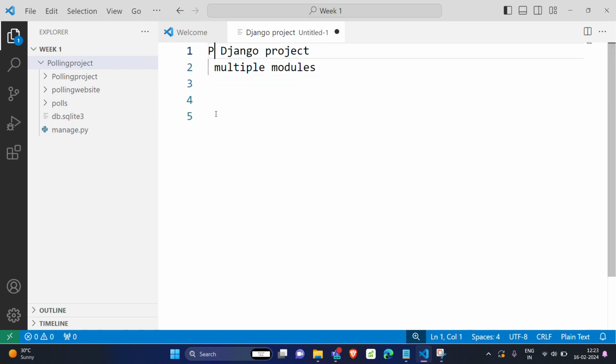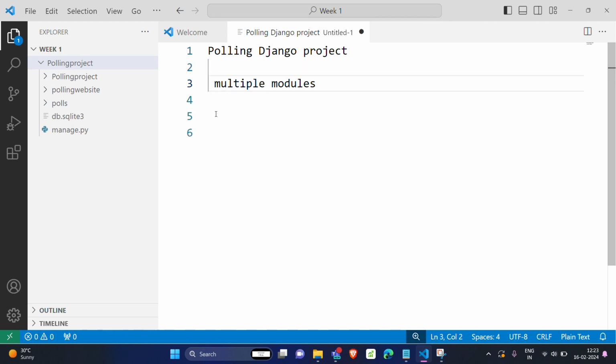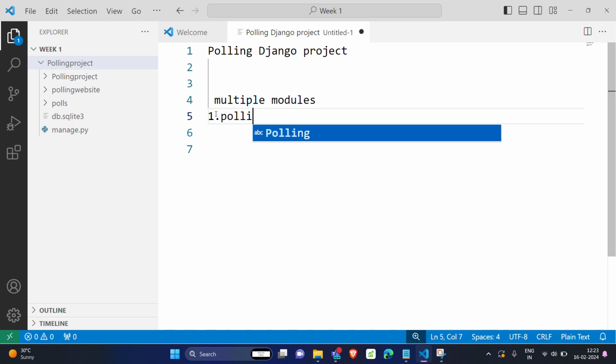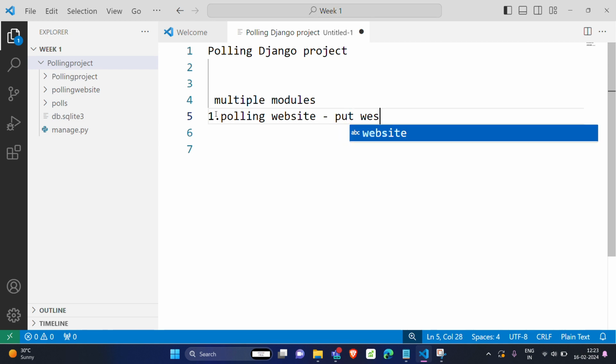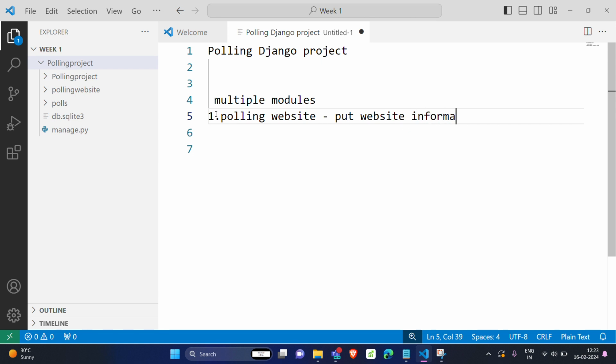So I'm saying it as polling project. This is my project name. So now coming under this, I have two modules in my project. One is polling website. Why I'm utilizing this polling website is to put website information, right? So in this module, I'm creating the complete website information.